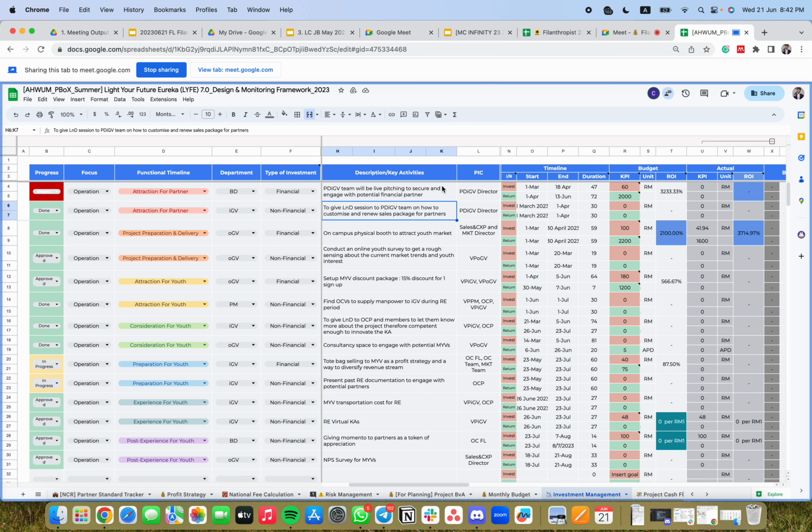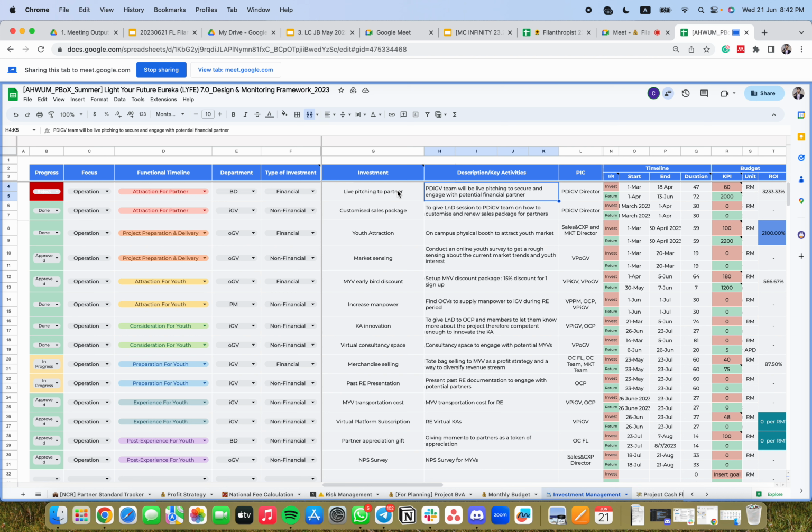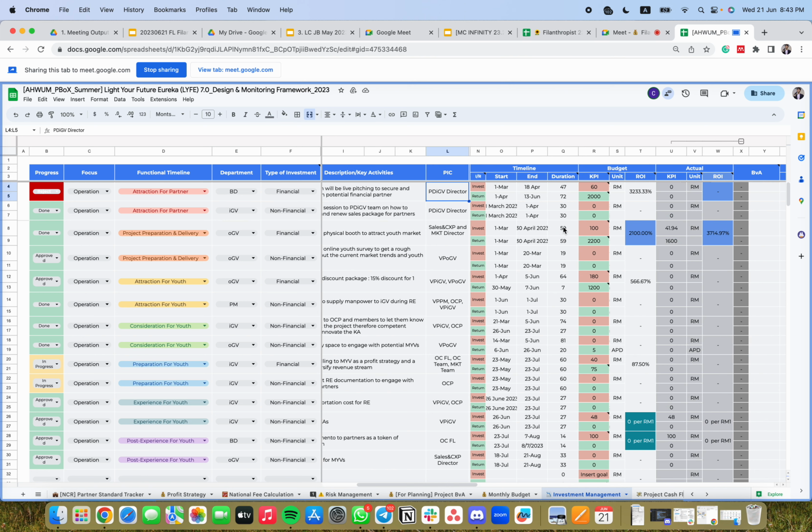Then when coming to the description here, you can also put in a bit on what this investment means to the project, or why we need to have this investment. So basically you can put down the details here, and also put in the PIC, who will be the one that makes sure that this investment happens. And when doing the investment, put in how much you will actually spend for the investment itself, and what the return will be.